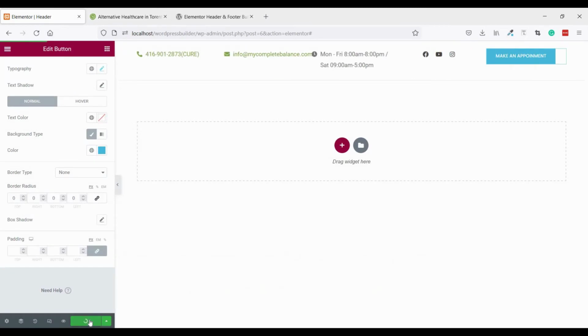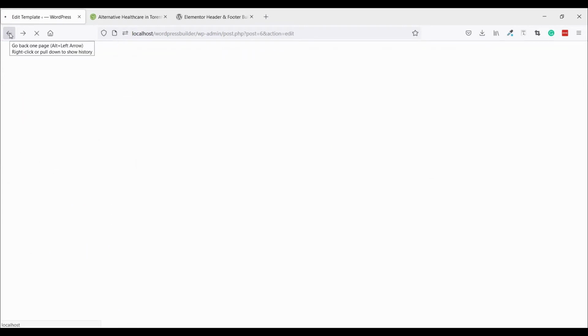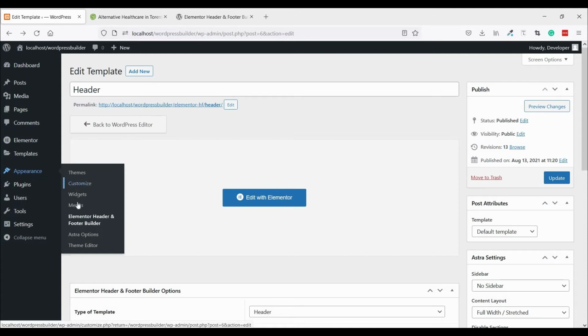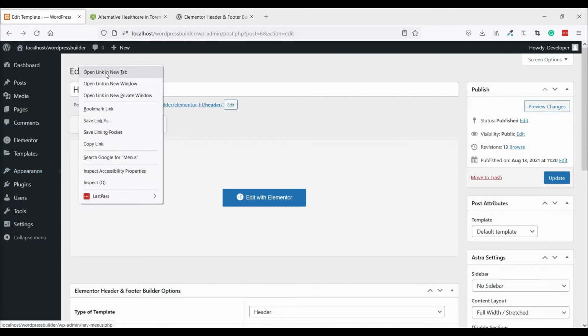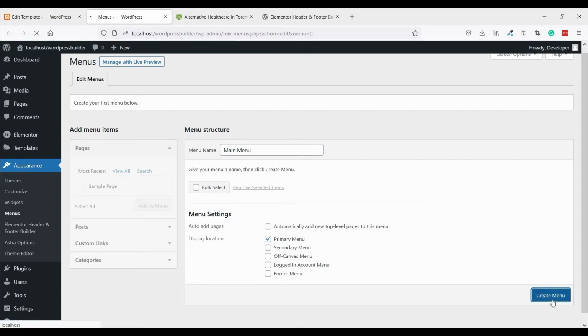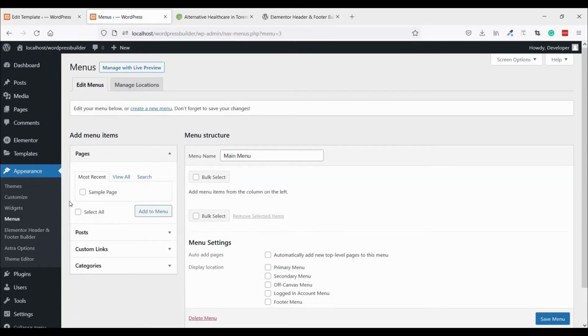Click on update, go back. Now create a menu, appearance, menus, open in a new tab, menu name, main menu, display location primary, click on create menu. Now click on view all, select home page, add to menu.